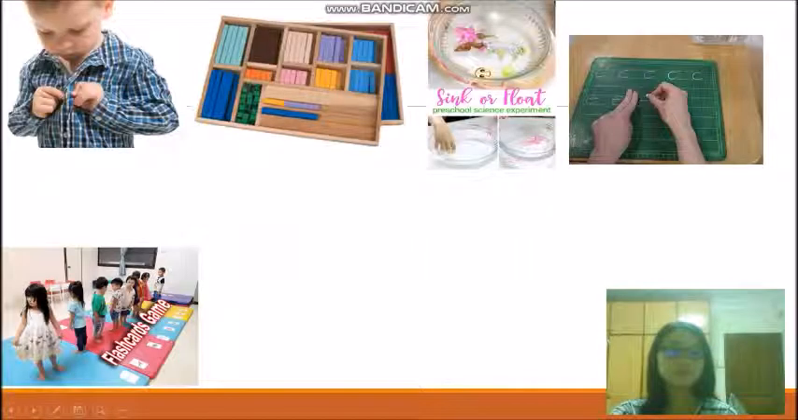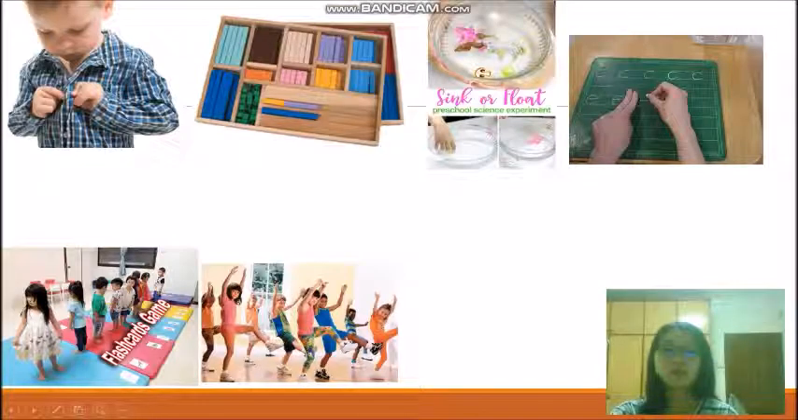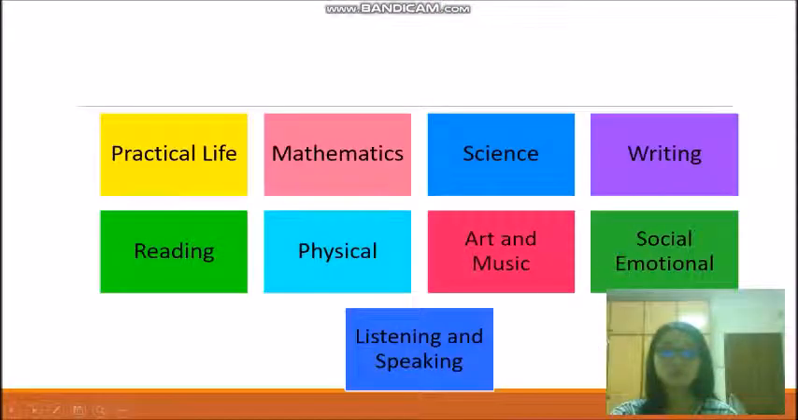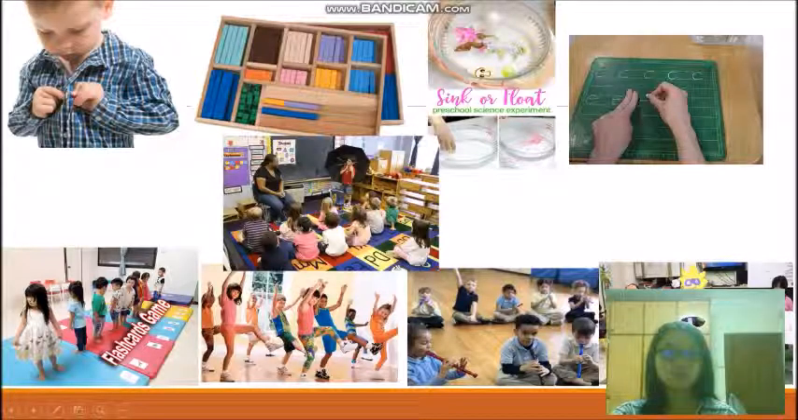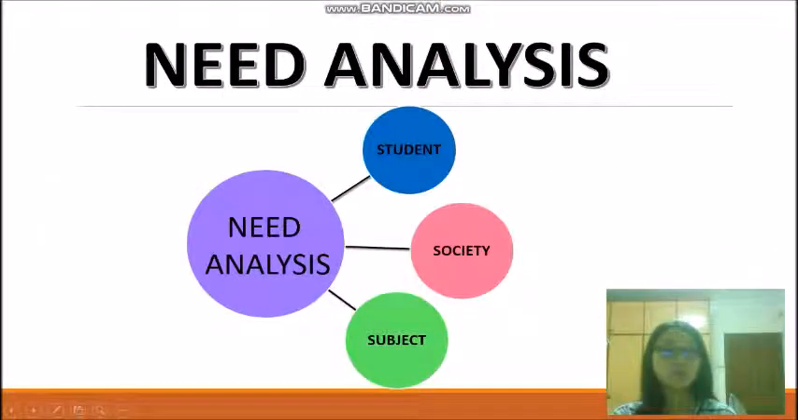Reading, physical, in order to enhance their movement skill, art and music, social emotional, and the last one is listening and speaking. Next, we will proceed to the need analysis of this curriculum planning.